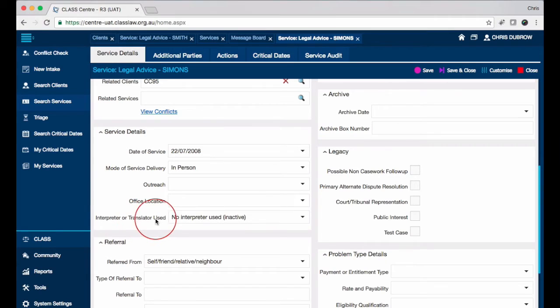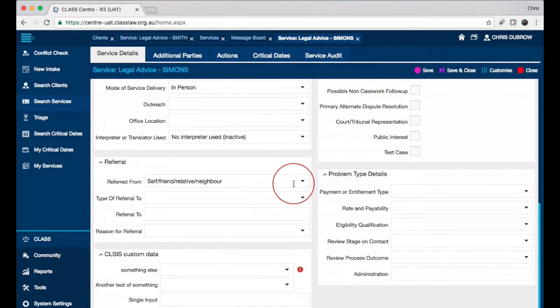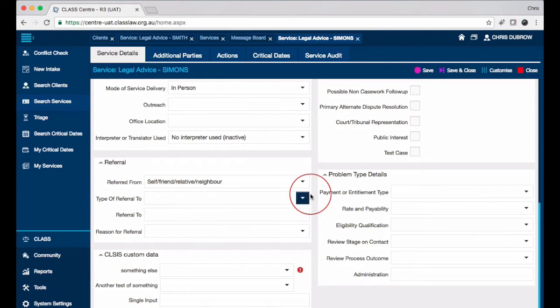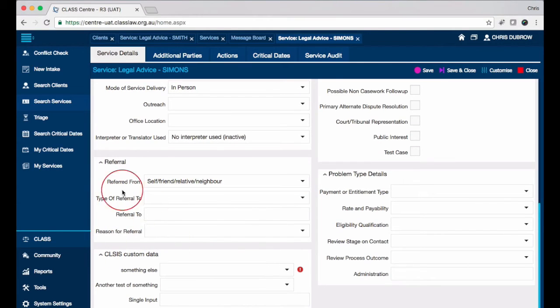This is interpreter service used. There's another one on the client side that is interpreter or translator required. You can see that both are slightly different. So this is actually if you've used one for this particular service. Okay, so sometimes referrals are involved, and they can even be in a legal advice situation where it's an advice that turns into a referral, etc. So where that happens, you will see the referral from information and referral to information, including all the type of referral and things like that, facilitated or simple. None of that should be too difficult.